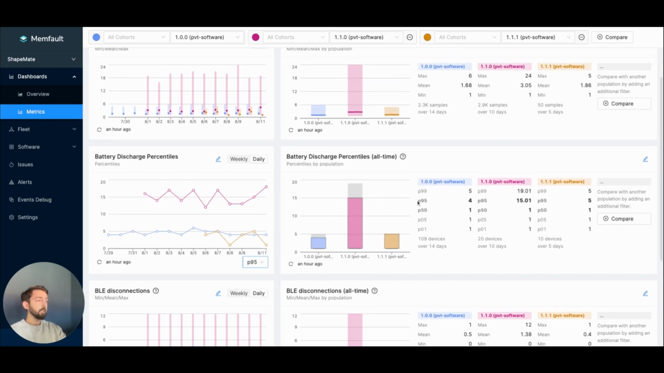And then on the right-hand side, I get a similar breakdown, but this time we have the roll-up by cohort or by software version. And again, what I can see here is I have my 99th percentile, my 95th, my 50th, my 5th, and my 1st. Additionally here, I get some data on the sample size. So I can see I have 109 devices that this data has been collected from over a period of 14 days for my 1.0 software version.